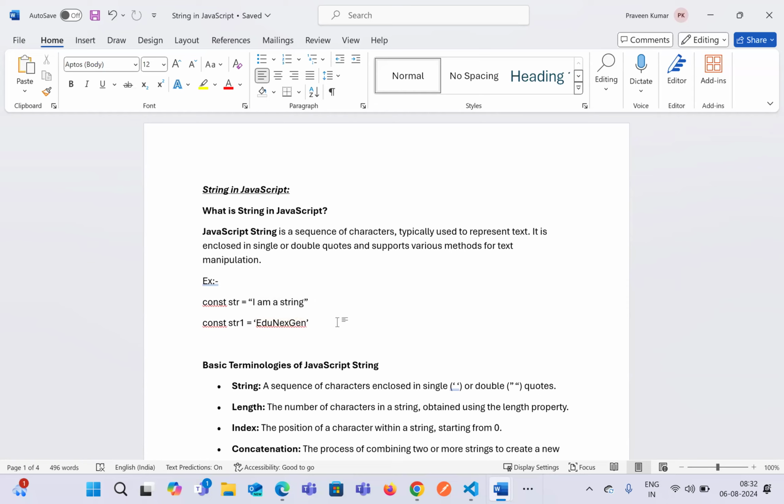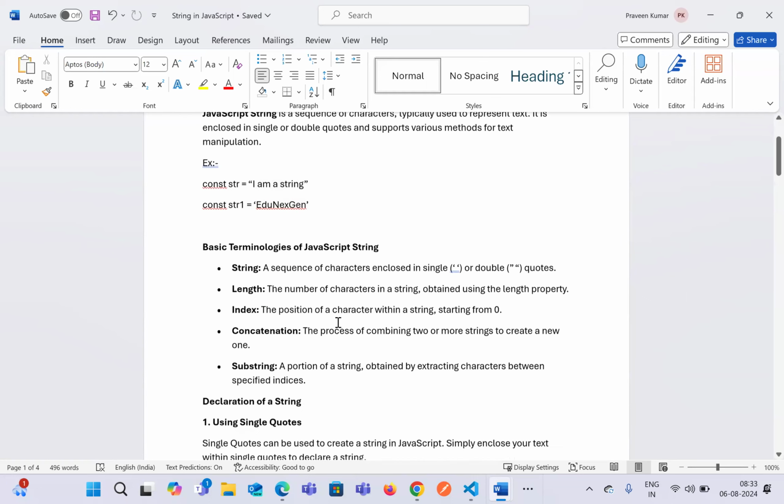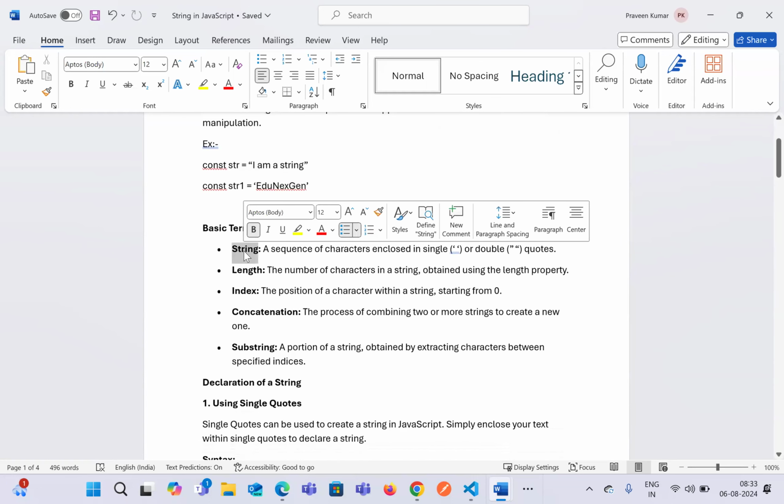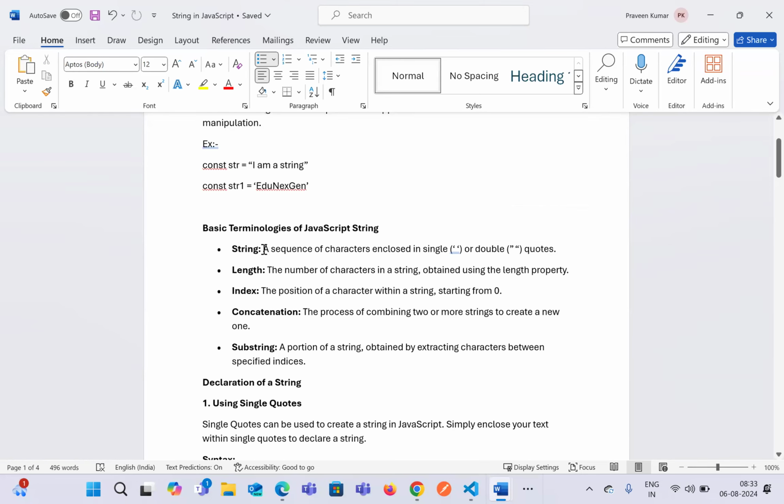Now there are a few basic terminologies that we have in JavaScript. Let's see what those are. First, related to the string itself: a string is a sequence of characters enclosed in either single quotes or double quotes. Then the length, the number of characters available inside a string. For example, this one has 1, 2, 3, 4, 5, 6, 7, 8, 9. So the length of this string will give you the answer 9.